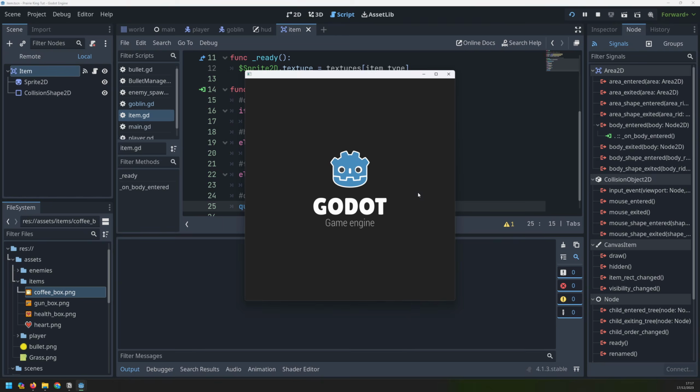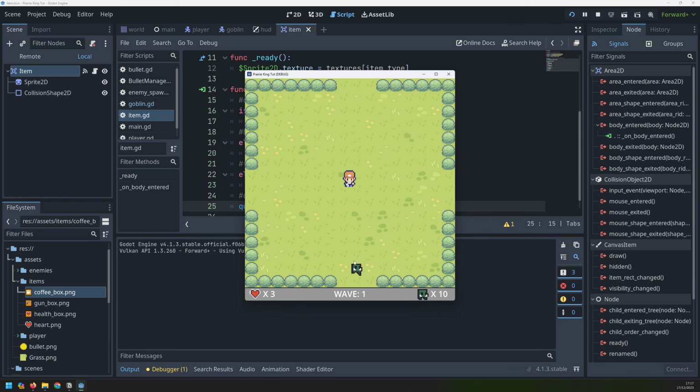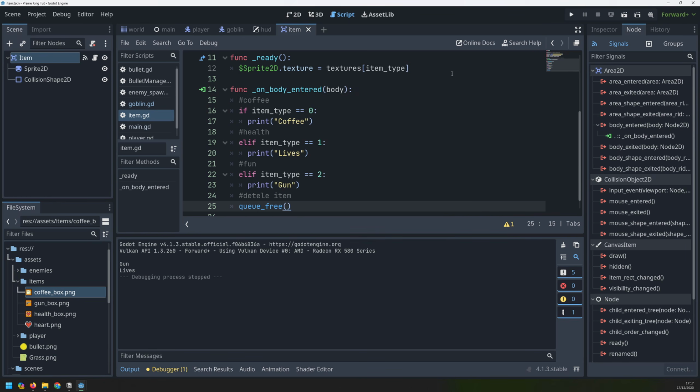Now let's test this out. We kill a couple of enemies, so we'll kill this one, and we pick up a gun. And down here it says gun. Kill this one, and it's a life. So now we picked up lives. So we're now detecting them, we're getting the difference between the three. So let's actually add in the code to, well, react to what's happened.